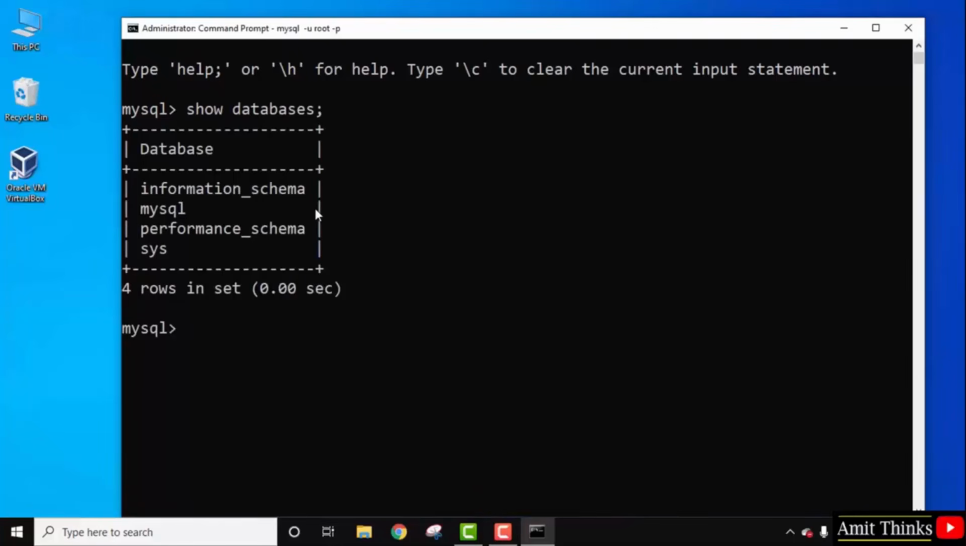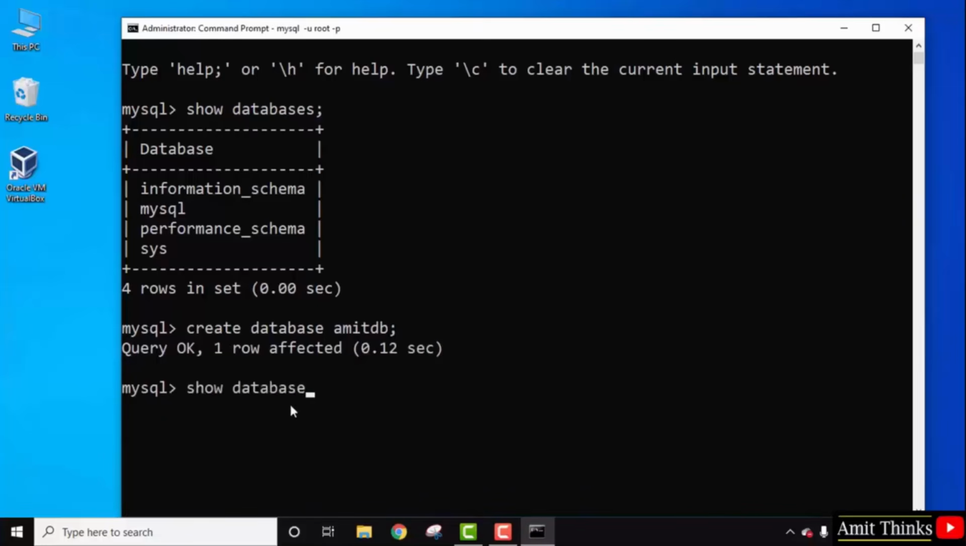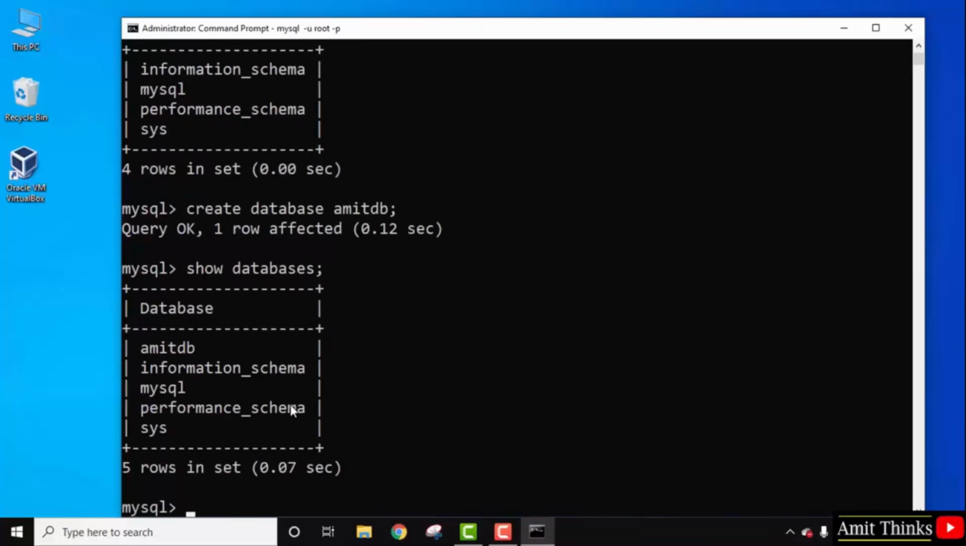Now if you want to create a new database, simply use the create command, create database. Now enter the database name you want to create. Let's say I want to create AmitDB database, AmitDB semicolon, press enter. So this created a database. Now let's check again with show databases command, semicolon, press enter. Now you can see we have created a database, but we have no records in it. AmitDB is a database.